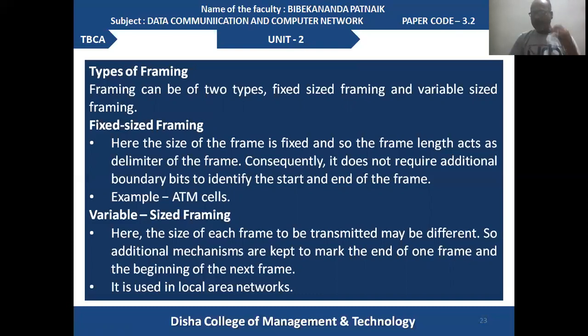Here the size of each frame being transmitted may be different. The first frame may be one length, the second frame may be more or less than the first length, and similarly up to the nth length. So additional mechanisms are kept to mark the end of one frame and the beginning of the next frame. Here a delimiter mark is required at the end of one frame as well as the beginning of the next frame. It is used in the local area network concept.